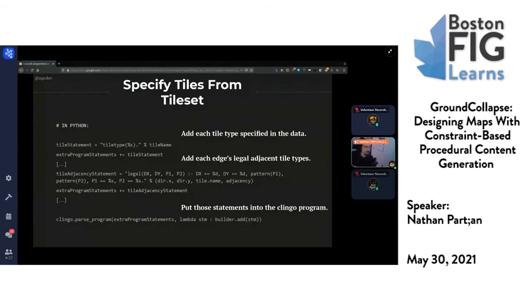So we can add facts that tell Clingo which types exist. So that's that first tile statement part there. And then we can add rules for which tiles are legally allowed to be next to each other in various directions. So that's the second tile adjacency statement part there. So you're saying it is legal in this particular direction for this tile type to be next to this other tile type. And you add these from the Python library to the program and reparse using parse program. And then you produce a final program for your tile set.